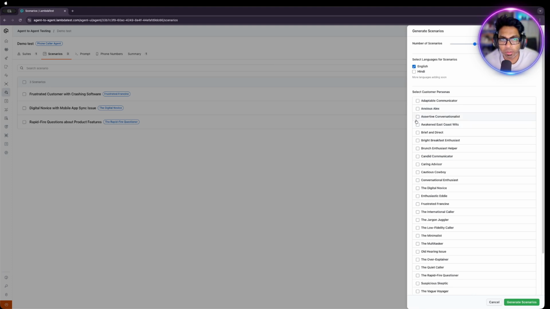And what do we do over here, right? You can select any number of scenarios that you want to generate and select the language that your bot supports. So let's say, for example, your bot is a multilingual bot. It can speak both English and Hindi. So we have multiple languages as well. We can enable Spanish, French, and Romanian and so on.